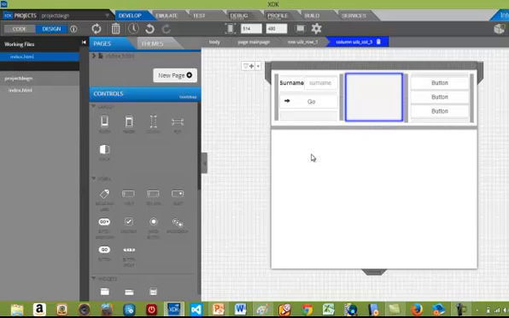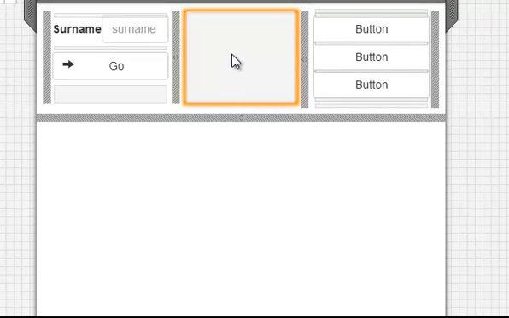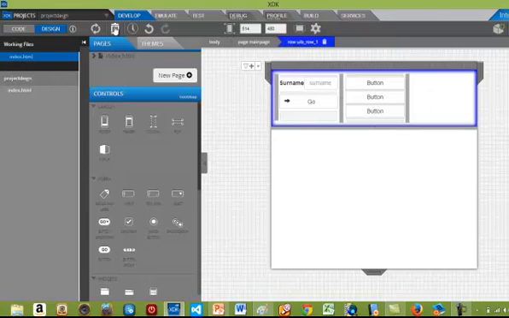To delete the column in the middle, make sure that it's selected. And then we want to look at the breadcrumb bar. And we're going to look for the delete button and click on delete. And that middle column will disappear.